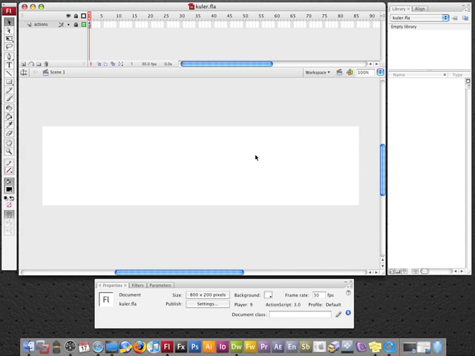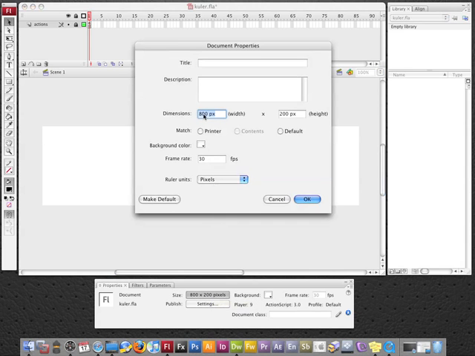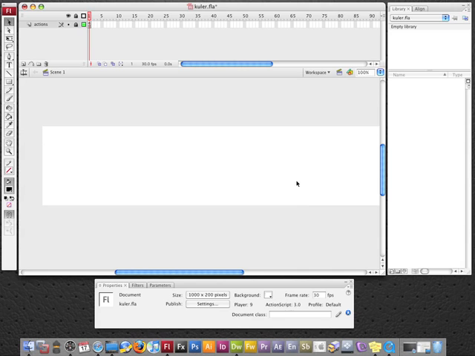So I've created a new FLA on the desktop called kuler.fla. I've made it 800 by 200, and actually let me change this, it should actually be 1000. So Kuler themes have 5 colors associated with them. So we're going to be drawing 5 squares here on the stage, each 200 by 200, with those colors. And I've set it at 30 frames per second.